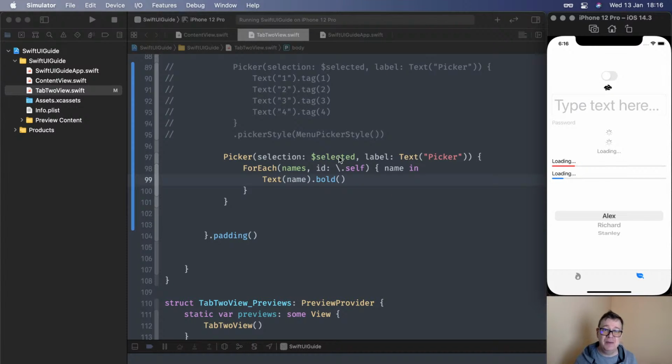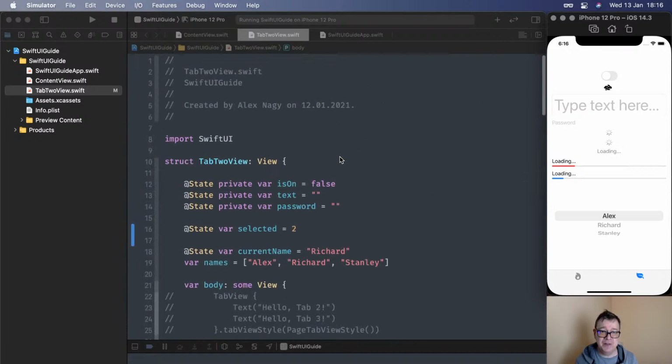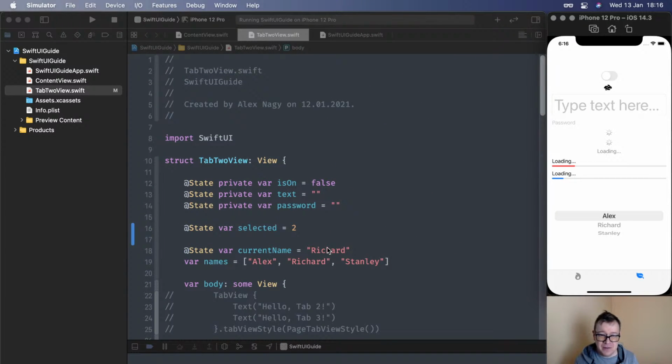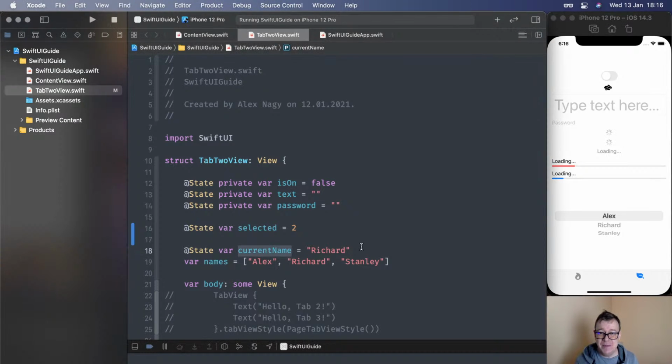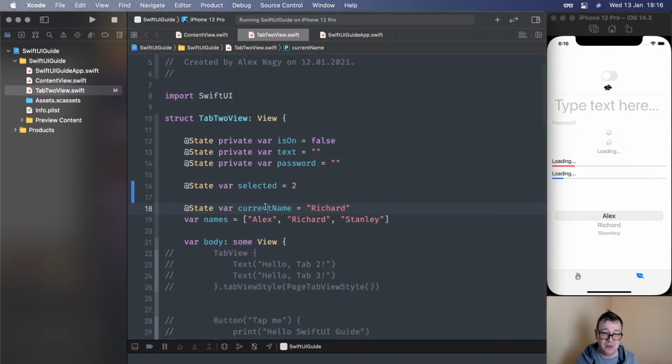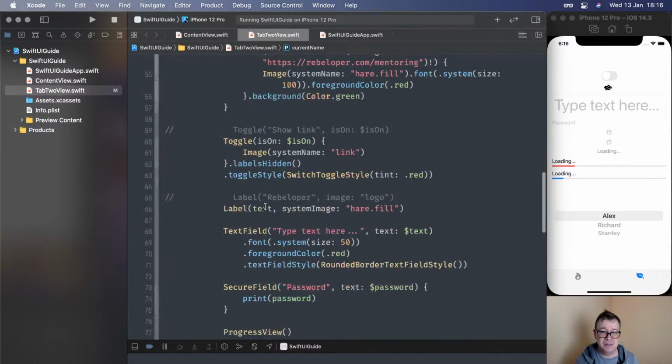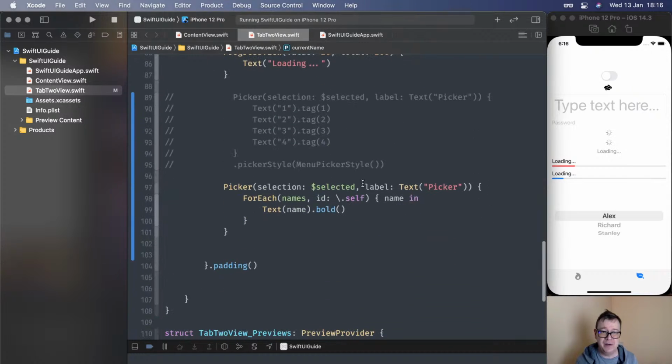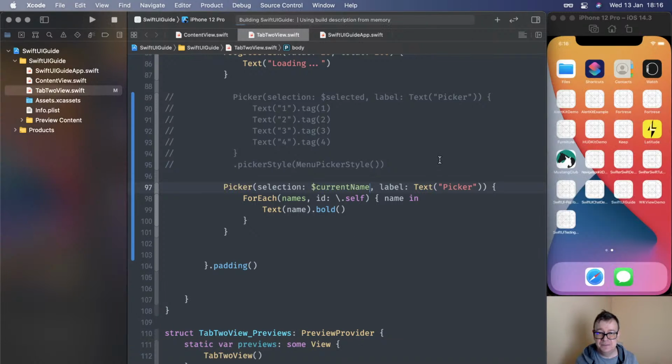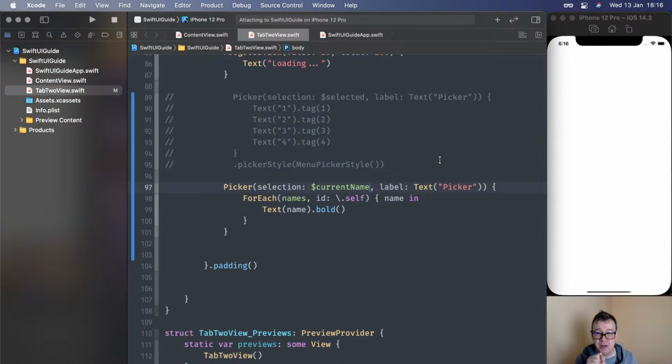And because we selected Alex first, so let's just go with currentName. Yes, we just went with the selected. So let's just go with currentName right over here. Okay, and let's build and run again. I just forgot that. Okay, and now Richard should be selected if everything goes okay.